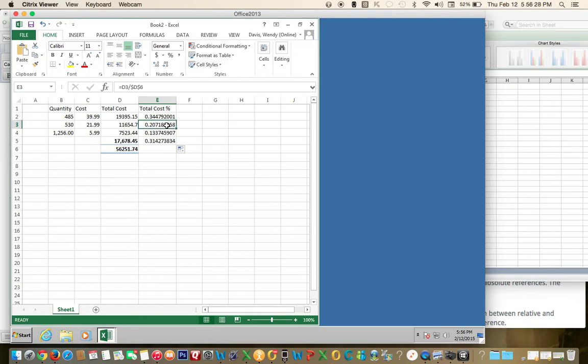And you have now created absolute values. See how it's all against the total. You're taking this total against the total cost. If we hadn't used absolute value, this would not be accurate.